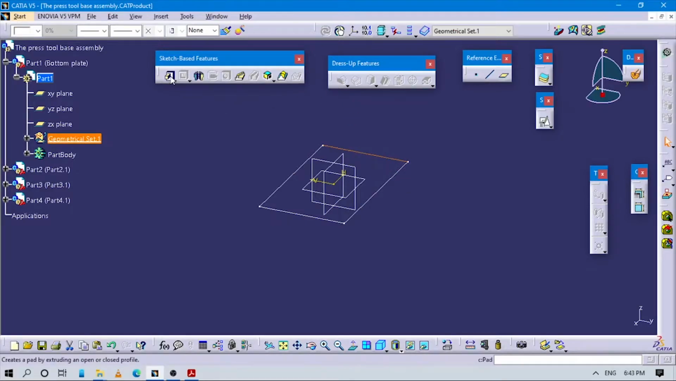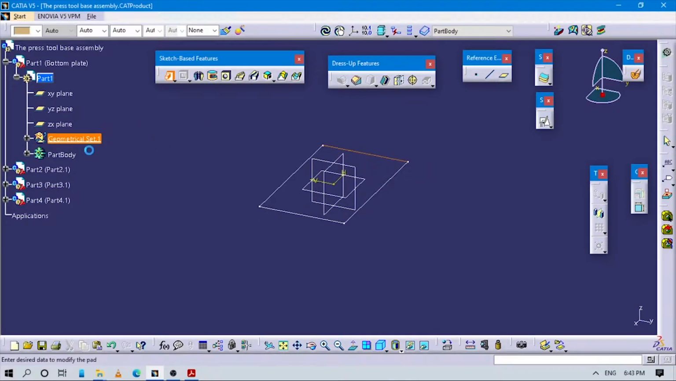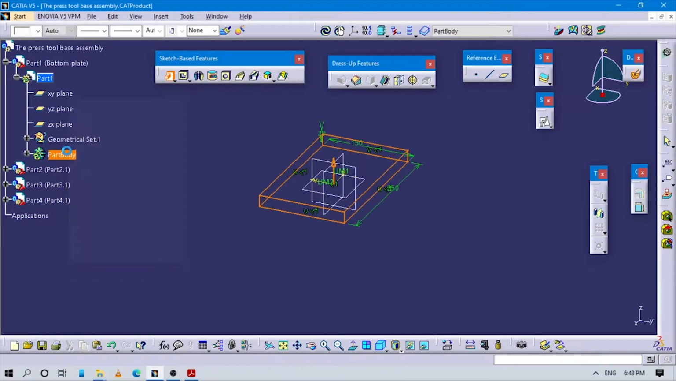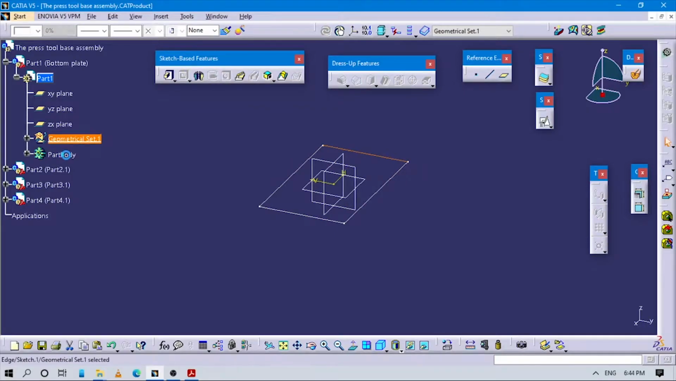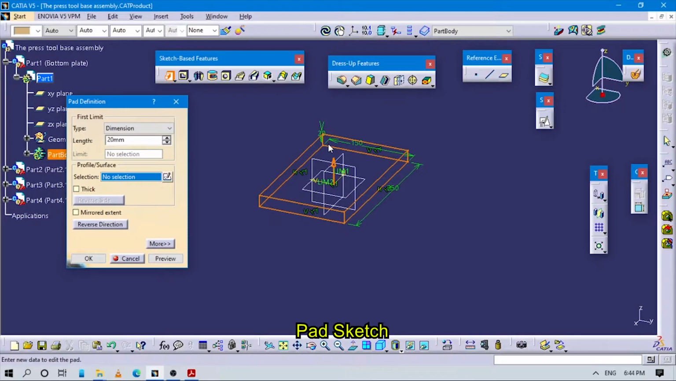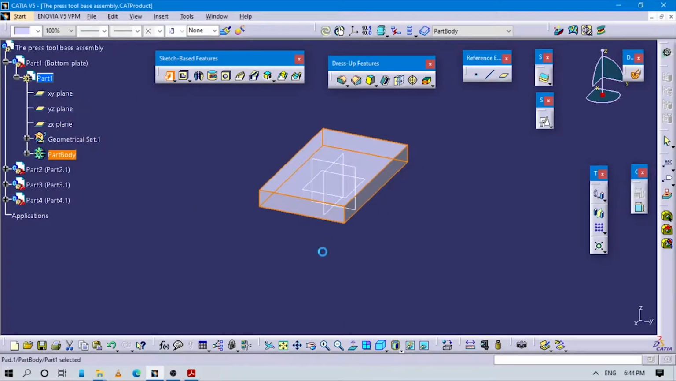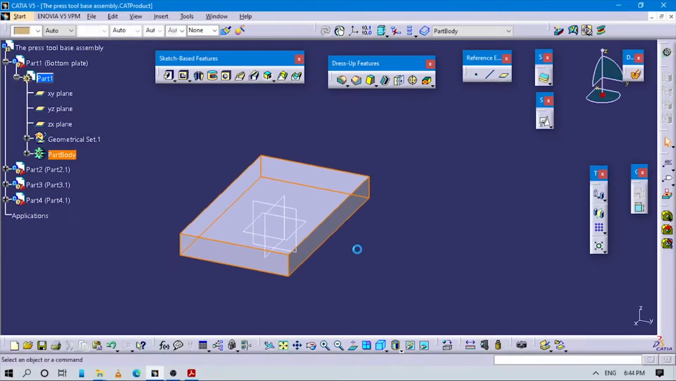Now select this sketch and use the pad command here. Make sure you are in the part body defined object. Use the pad command here. Make sure what length we have to give, so 30 here we have to give as the length for this pad. And now let's start to design this part.